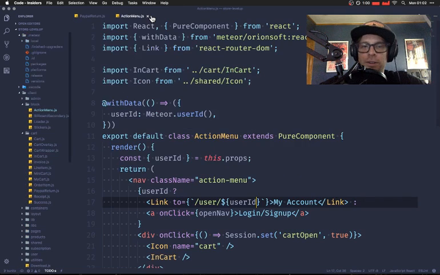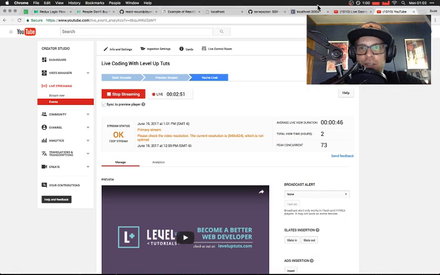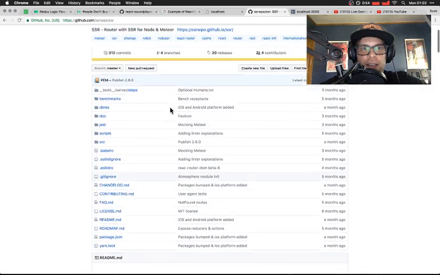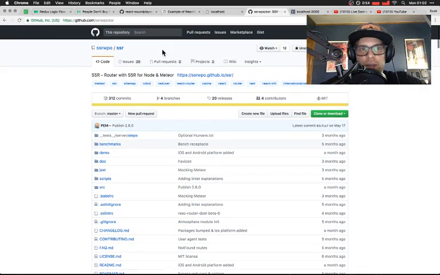First and foremost, I'm going to be using an SSR package. This is going to be wpo:ssr. And this is pretty much a standard, I think, for doing this kind of thing here.